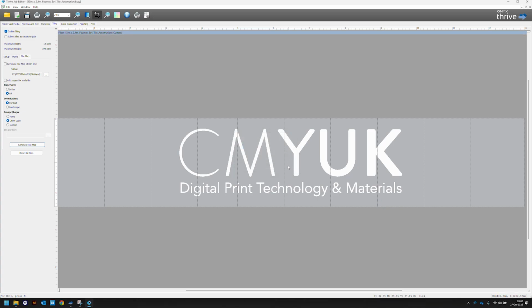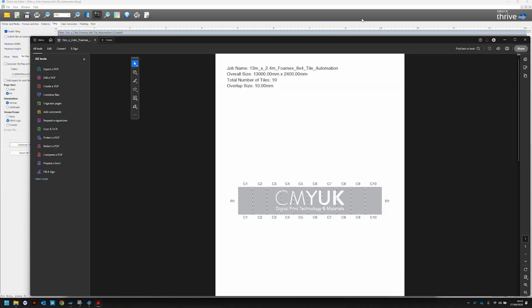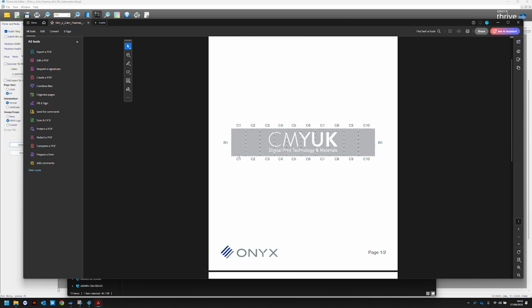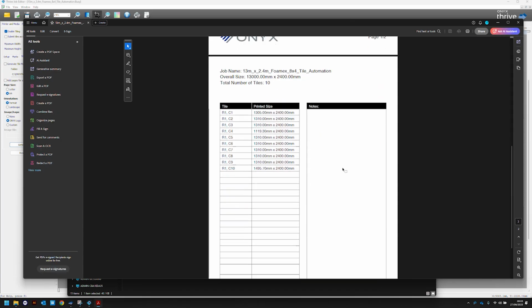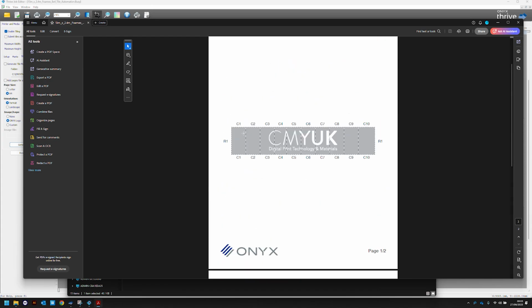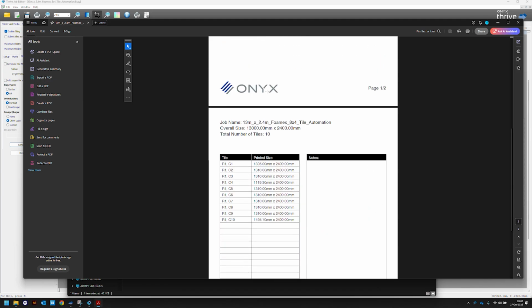And then that should look a little bit like this. So there's my job. There's all the tile numbers. There's all my sizes of my tiles. And it shows us obviously our overlap size and how they're going to go back together again. And there's the logo there that you can change as well.